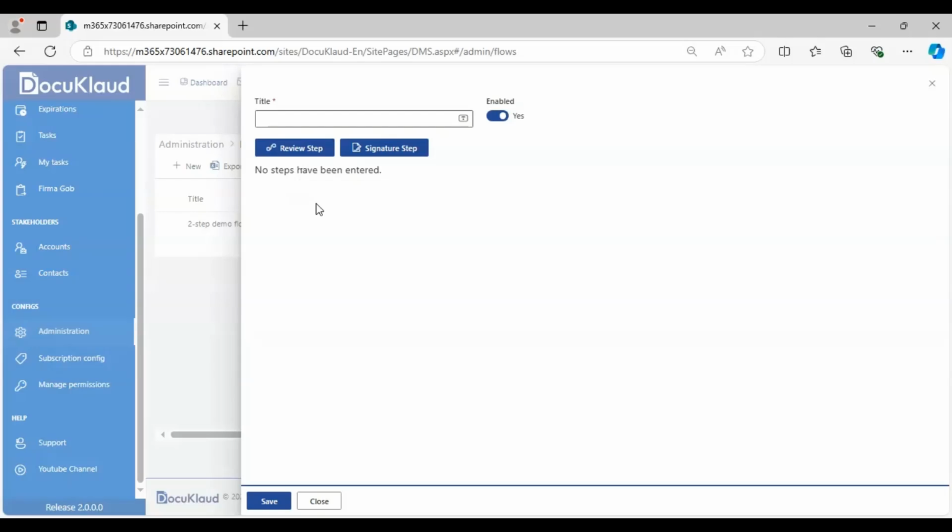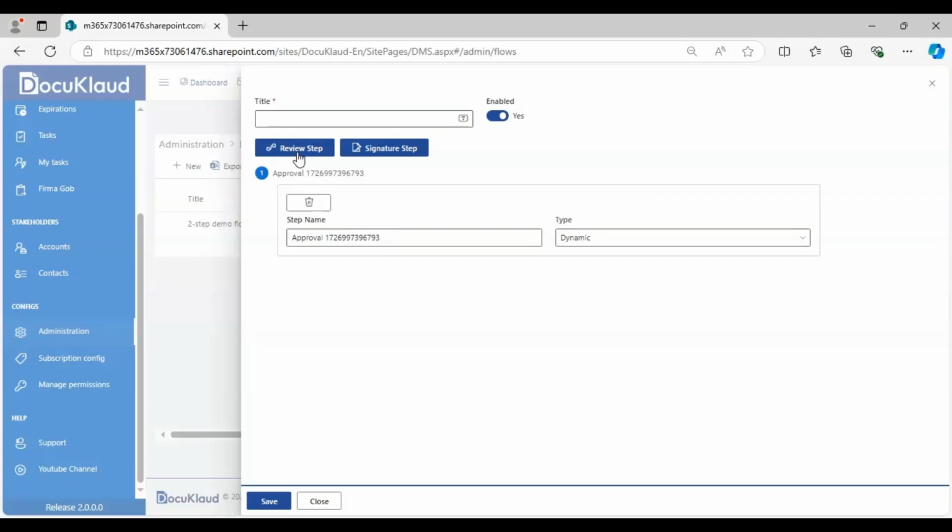In this form, what we're going to be asked in the first place is to add a name or title for this flow. And additionally, you will be shown the steps on this button, on the Review Step button. By default, when creating a flow, there will always be a step. And these steps basically correspond to the different stages that a document must go through. And these stages could be of different kind.